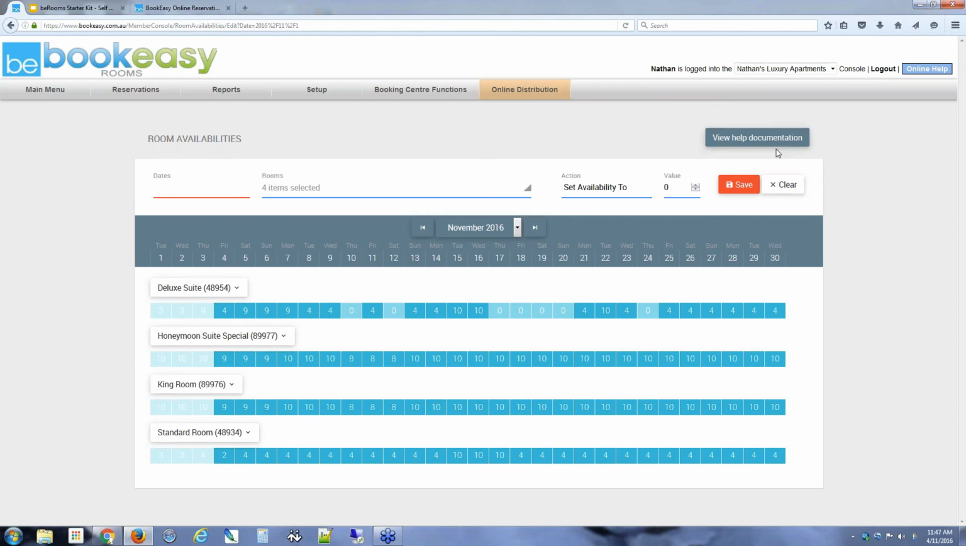And again, keeping in mind, we have the help documentation in the top right-hand corner, which will take them straight to where they need to know in regards to these enhancements.